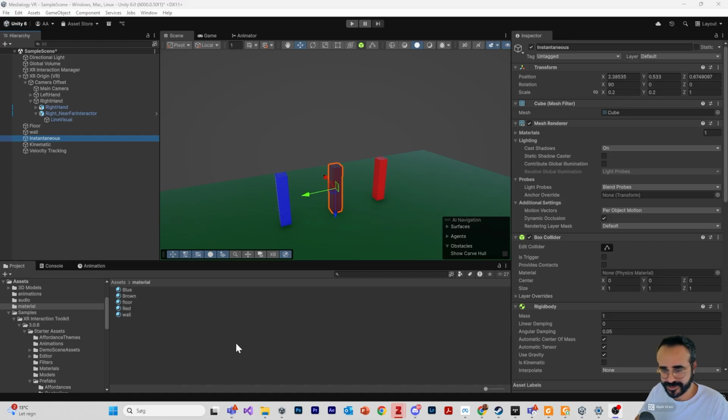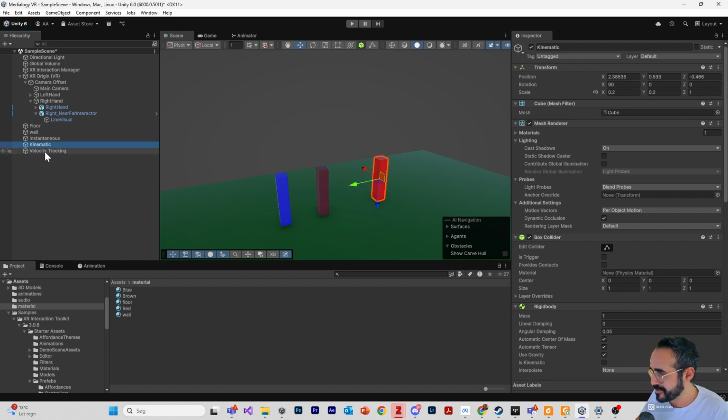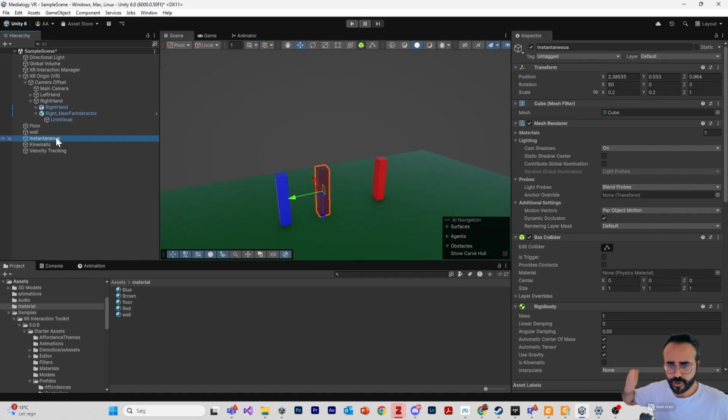So now we're done. Instantaneous is brown, kinematic is red, and velocity tracking is blue. Instantaneous is the least physical one of them all. It will move instantly with your hand. It will basically teleport. It will not care about physics. It will just teleport smoothly with your hand.